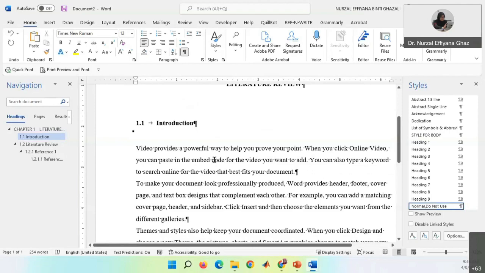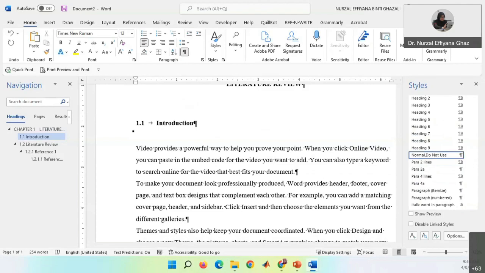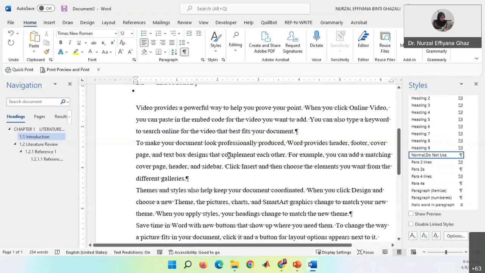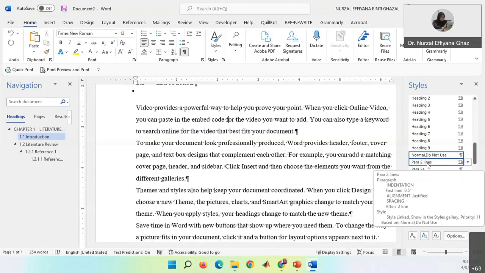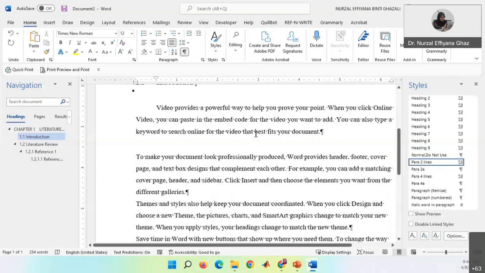So you scroll down in the style. If you have a paragraph and another paragraph, you need to choose para to line. Can you see para to line here? So you just click here, then it will do the formatting for you.